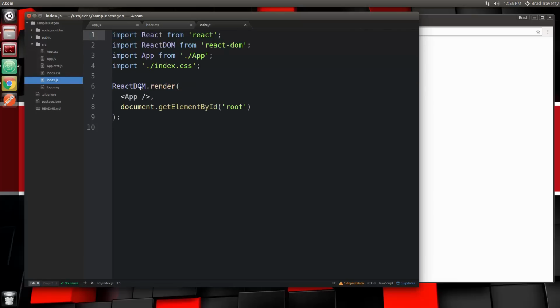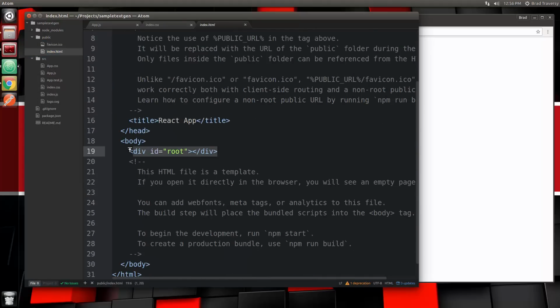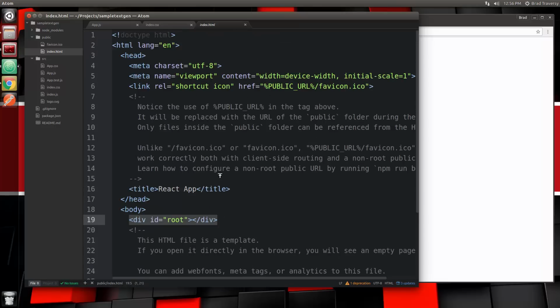And then index.js we can leave. This is basically kind of like the bootstrap. It brings in React and React DOM, and then the app component, CSS, and then it calls ReactDOM.render, and it's going to render that main app component. And it puts it inside of an element that has the ID of root. And then if we go to our public index.html file, you'll see right here is a div with the ID of root, so that's where it's getting put.